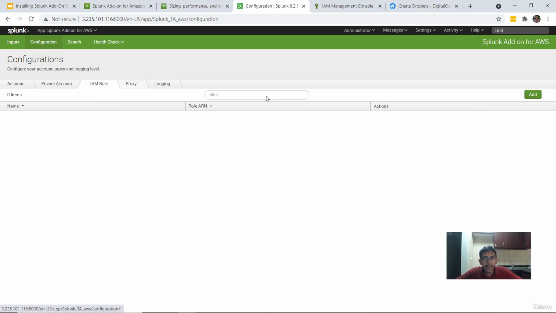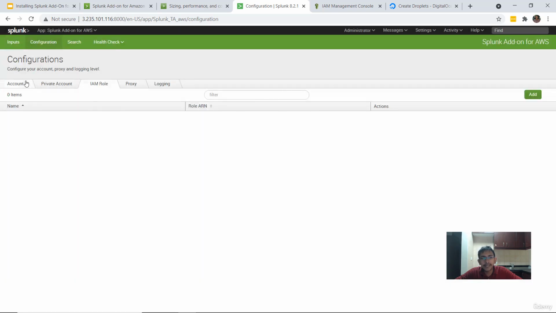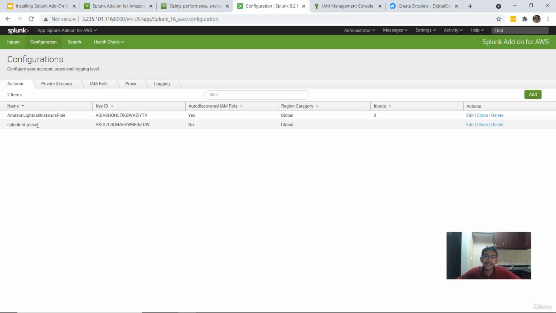So currently you see you also have an IAM role here. If you go to the IAM role, you can go ahead and click on add, and here you can specify the IAM role of the destination AWS accounts, and you can get away without using the access and secret keys. However, we'll keep it simple and we'll make use of access and secret keys to connect to our resources.